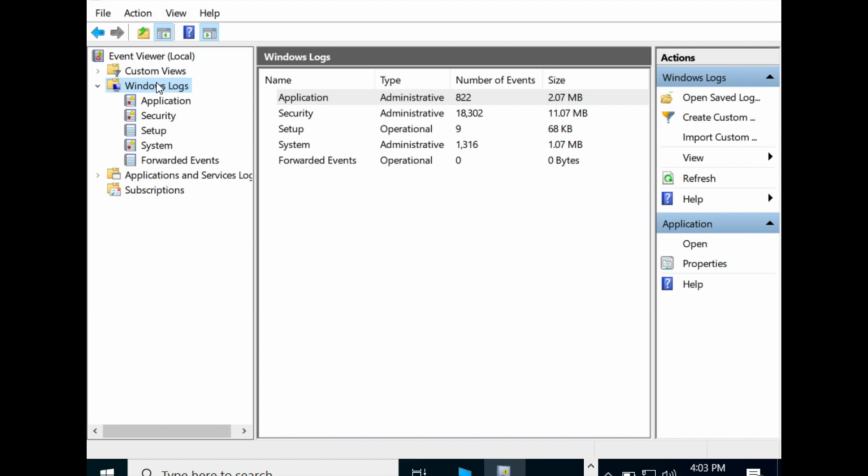Application contains information about specific programs running on the computer as determined by the application developer. Security contains information about security-related events such as failed logons, attempts to access protected resources, and success or failure of audited events. The events recorded in this log are determined by audit policies, which you can enable using either local computer policies or group policies.